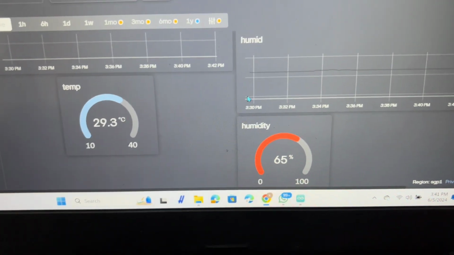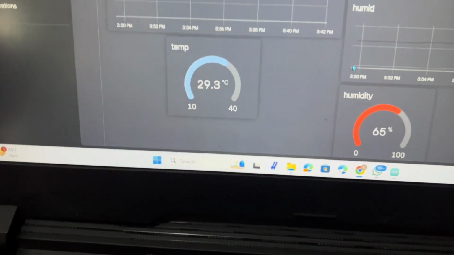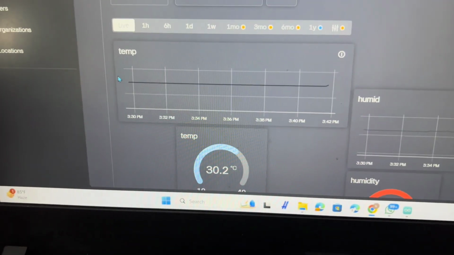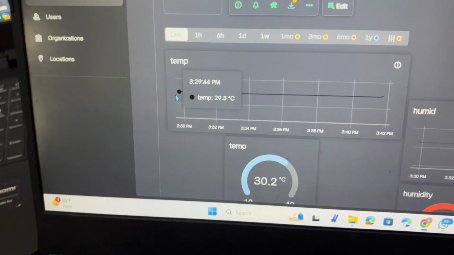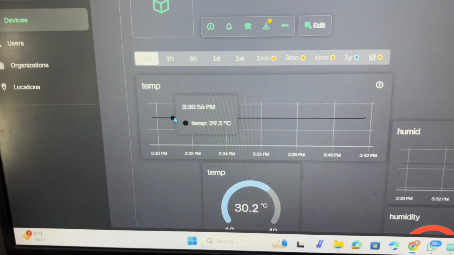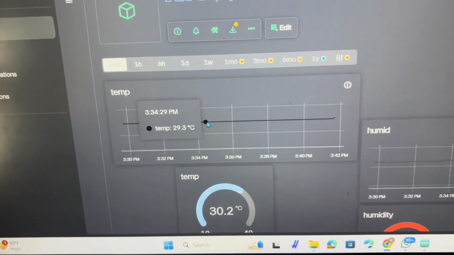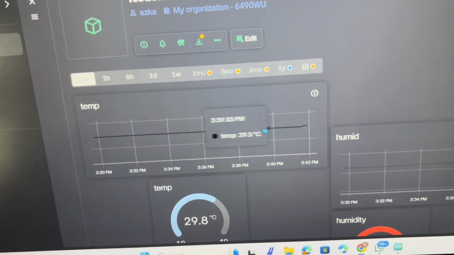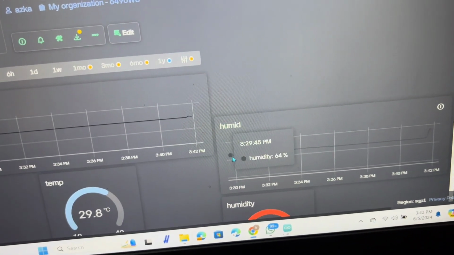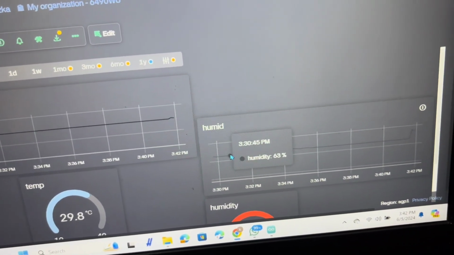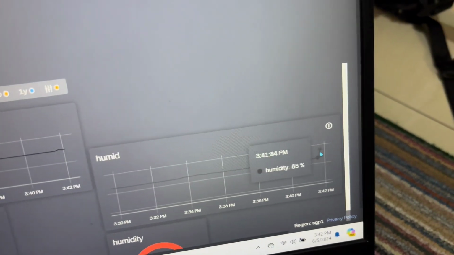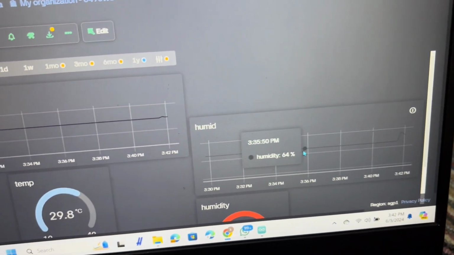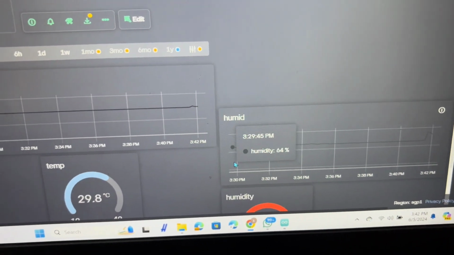See, the humidity is changing, and we already simulated from 320, which is the historical data of the temperature until now 341, and this is for the humidity from 329 until 342. It changes every single time the humidity and temperature change.